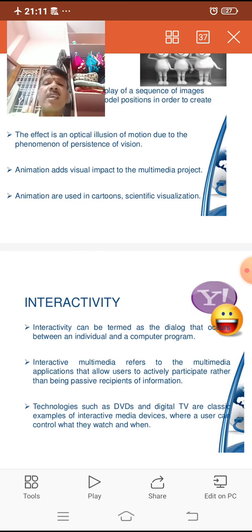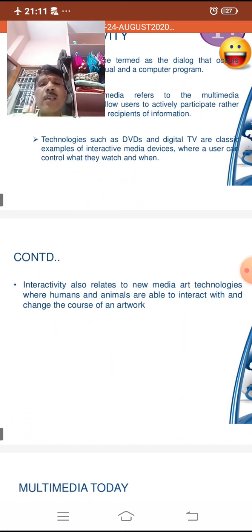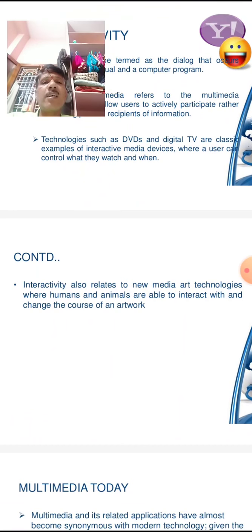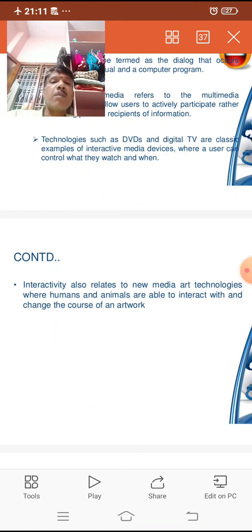So a dialog box allows the users to interact with the computer program. In multimedia games, on one side the user is playing and on the other side the computer is playing. That is nothing but interactive. Similarly, in various applications and for various purposes, the interactivity mechanism is used. Interactive also refers to new media art technologies where humans and animals are able to interact with and change the course of an artwork.